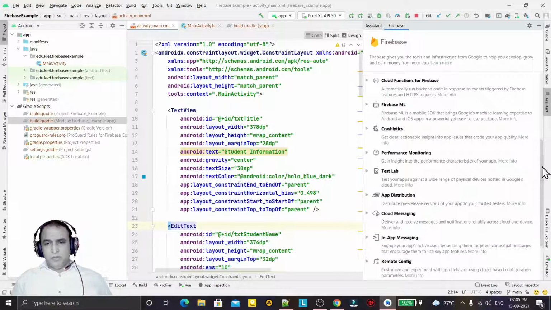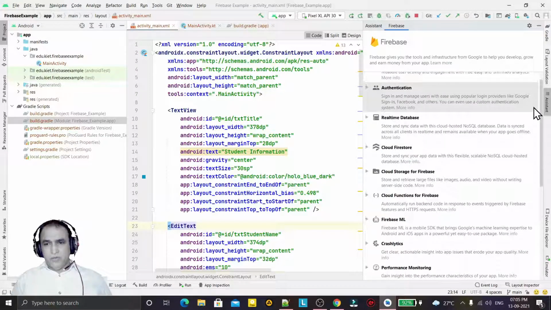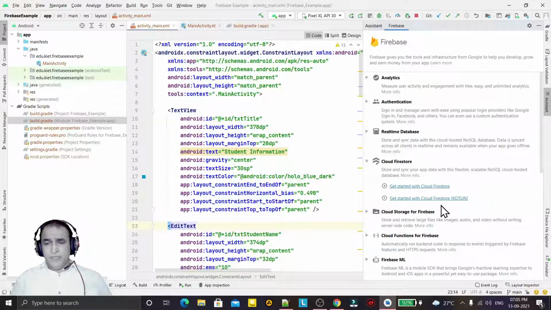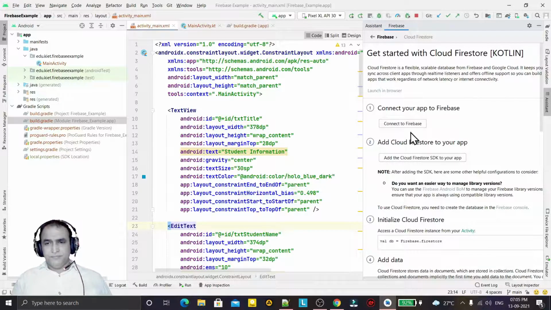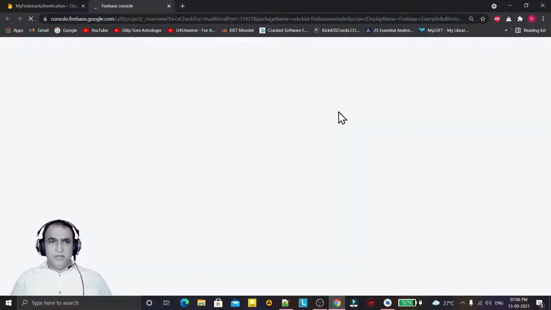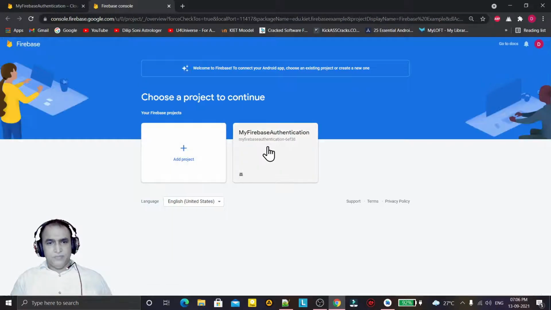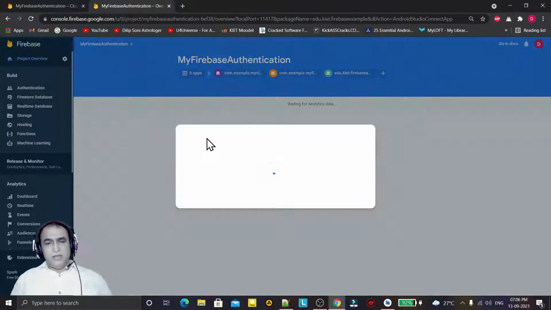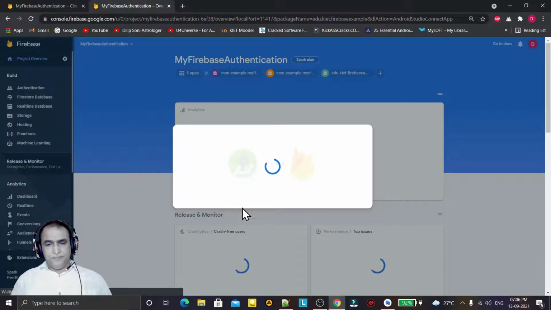So it is open. Now we have to go to Firestore, Cloud Firestore, this one, and we click on this. Here we have to click on Kotlin because I'm using Kotlin here. Now go to connect to Firebase. It will reach to the browser, and here I have already logged in. So it will connect with my application. And you can create a new one also if you do not have.